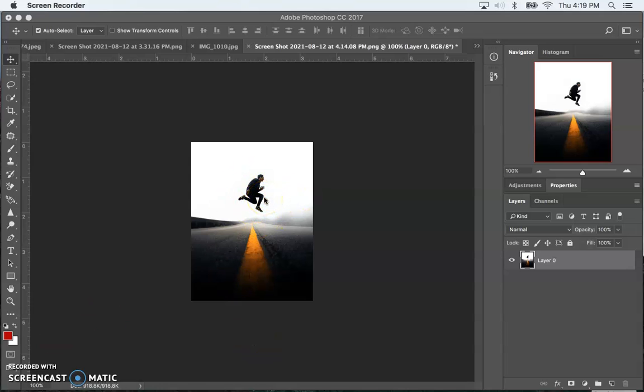But later on, in 2 modules from now, we're going to learn a more refined way of doing this using the content-aware fill tool with a selection tool. So let me just show you really quick how to do this.